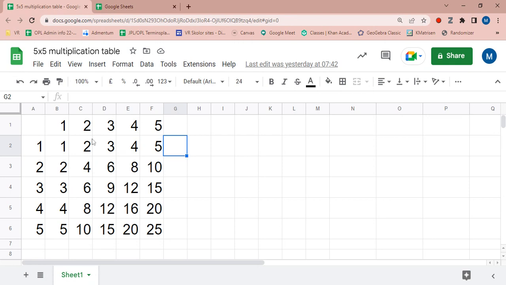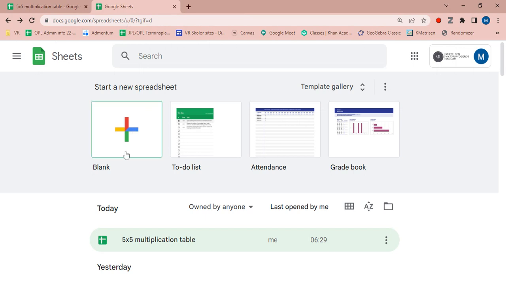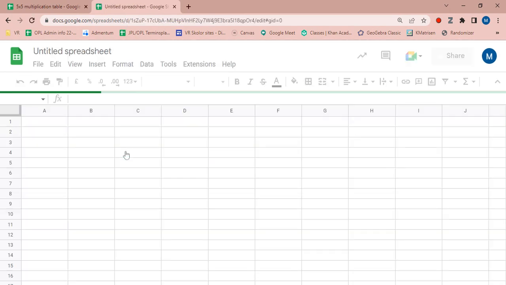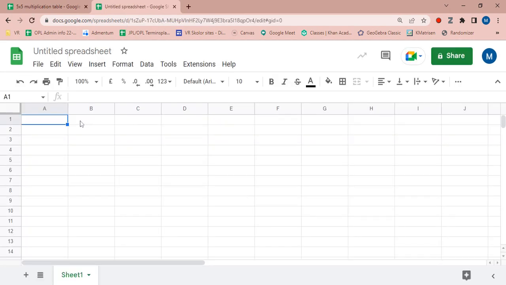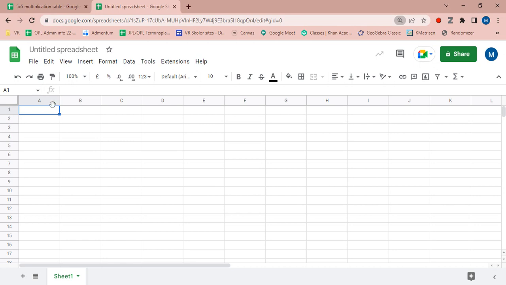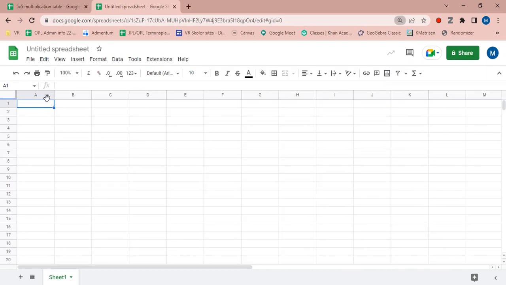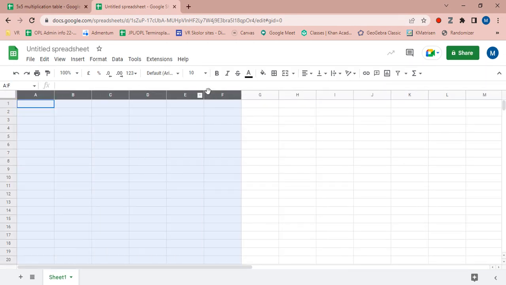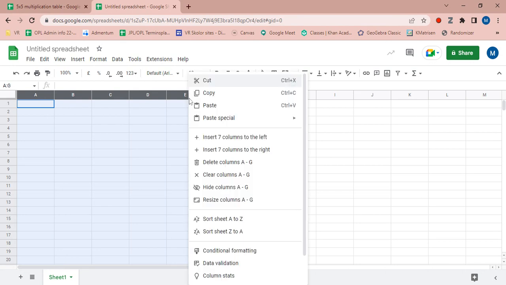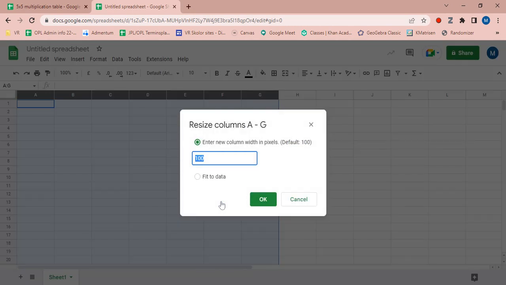So let's see how fast I can do this to begin with, and then afterwards I'll explain how I did it. Okay, so I'm going to start a blank sheet. And I'm going to adjust the width of the columns, I think. I'm going to need the columns up as far as, well, let's see, maybe as far as G, I'm not really sure. And then maybe have them half as wide as they are now.